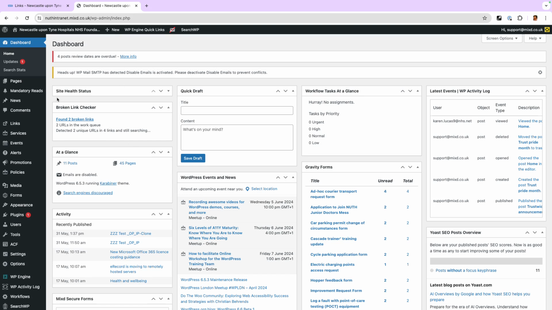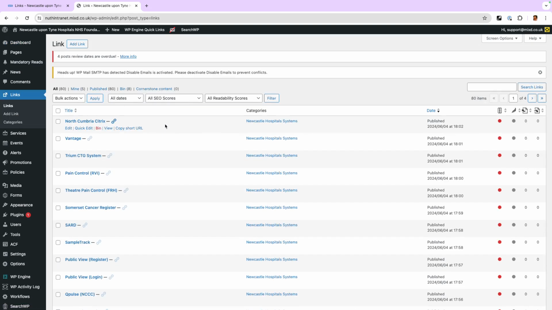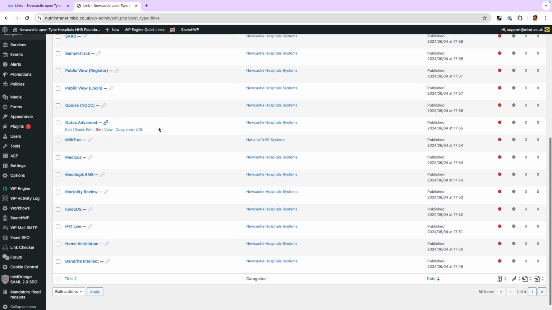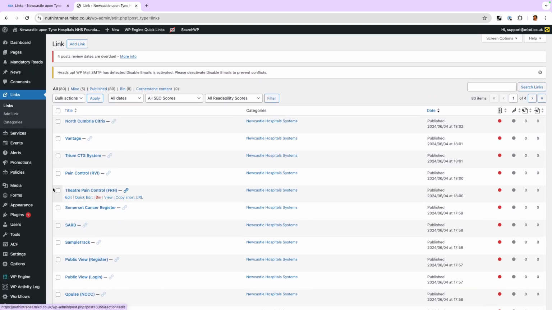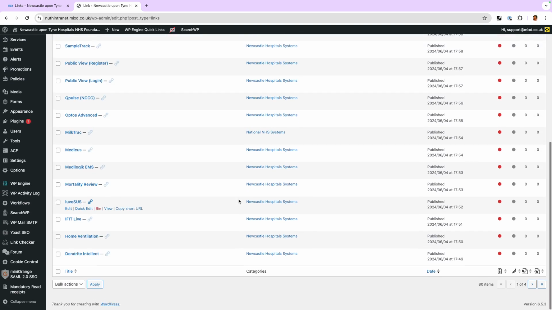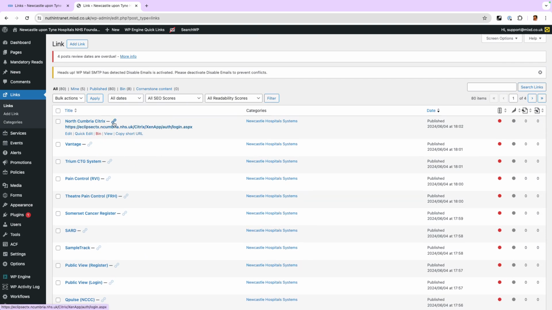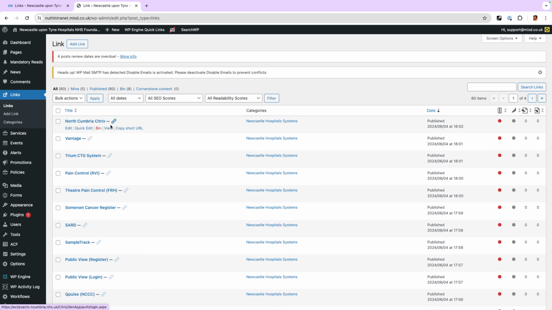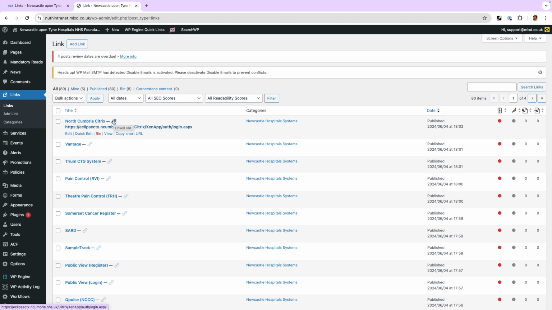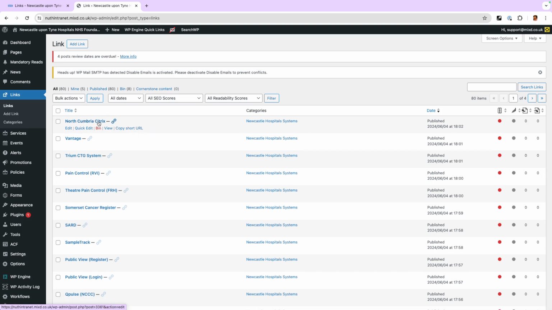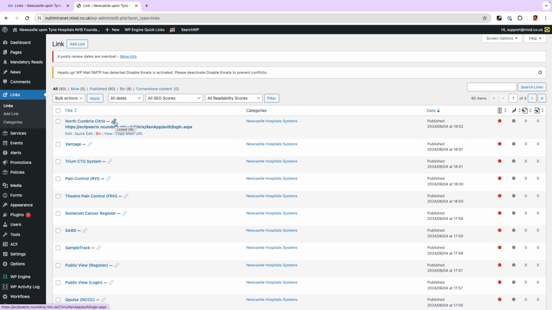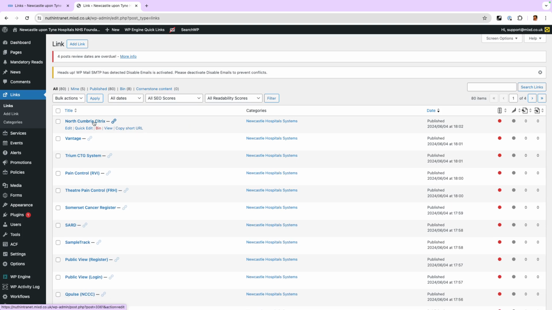To add different links, you just want to go into the links post type, and you can see that we've got the list of different links all in here. We've also got some categories applied to those as well, like Newcastle Hospital Systems, National NHS Systems, and things like that. You can see there's also the link icon that shows here, and if we hover over that, it shows us which link it takes us to. Thinking about editing existing links, it could be that we know the actual URL of the North Cumbria link has changed, so you can hover over that and see what it is, click into it and edit it if you need to.